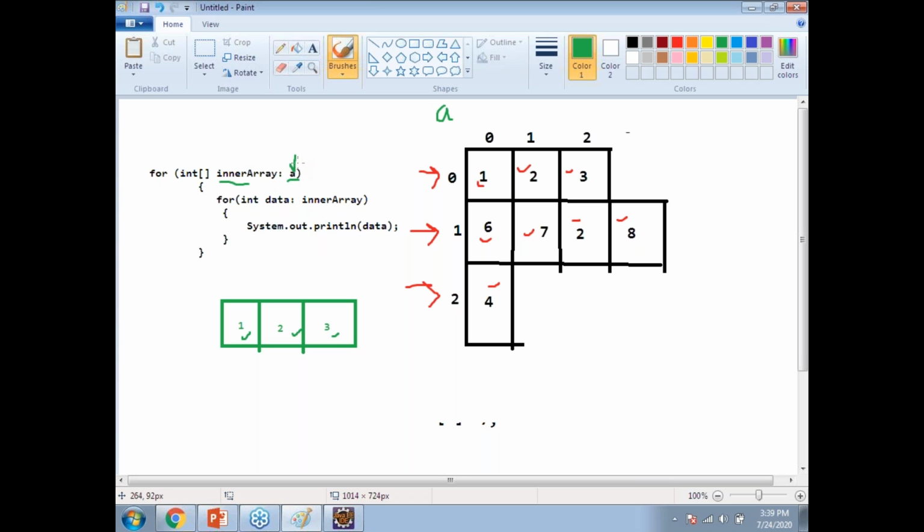Then again we'll go to A and the inner array. The second thing, we'll be considering the second row. The second row will be considered, and that is the inner array now. Then from that we'll print 6, 7, 2, 8. Okay, done. Then again it will go here and take the next one. Next one is this. So from that, again it will go to the inner for loop. So the inner array is this now.